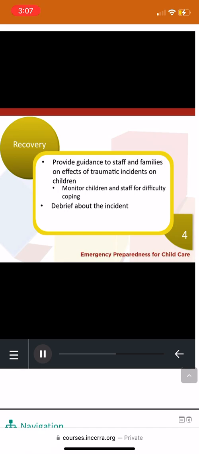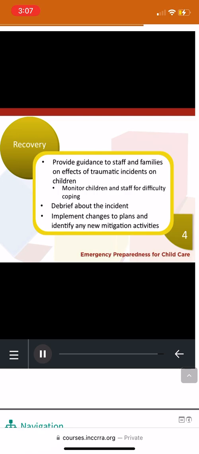Once a program responds to and recovers from a disaster or emergency, even if it is a drill, the phases may be revisited for process improvement to make sure that the program's plans are up to date and relevant. At this time, new mitigation activities may be identified as well.